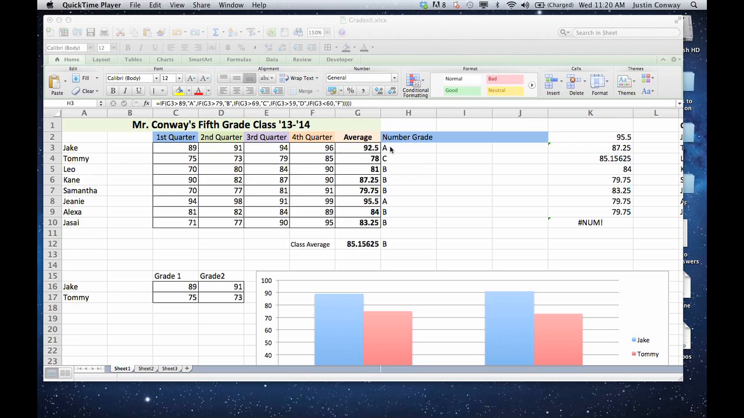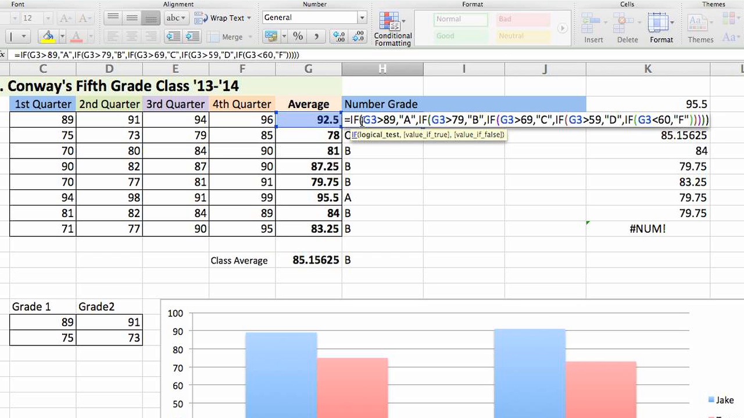So for instance, if we take a look at my workbook here, this sheet, I have averages. And if I wanted to calculate how the average would be converted into an actual alphanumeric score, I would need a nested formula to perform that function. And I have one installed here. So you can see, I'll break down the way this formula is laid out.